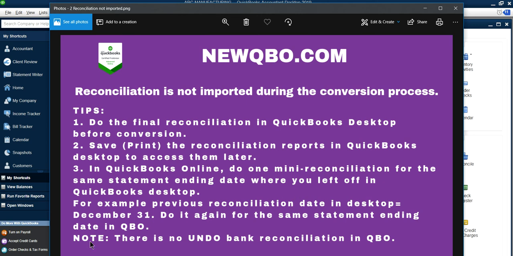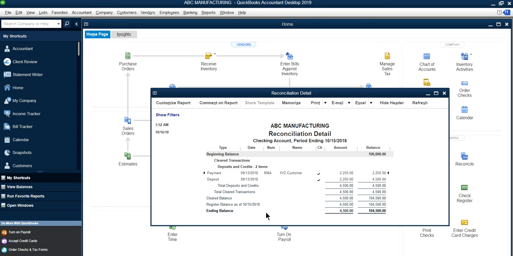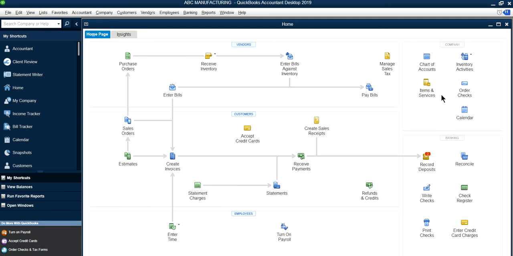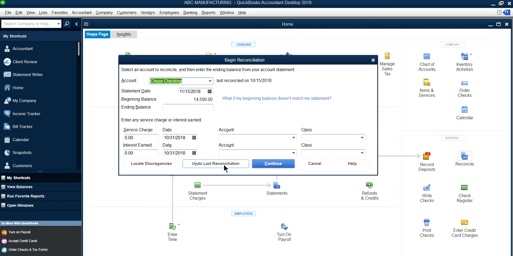Okay, and also there's a note in here that says there is no undo bank reconciliation in QBO. So what that means is if you have to do undo in QBO, you can't do it. There's nothing in there. So in here, when you do reconciliation, see here's undo reconciliation. They don't have that in QBO. You will need to get some help from your accountant.